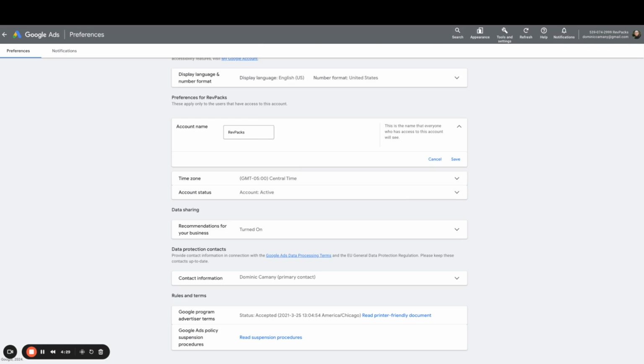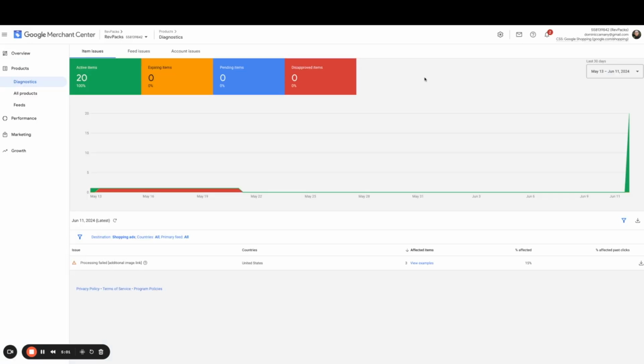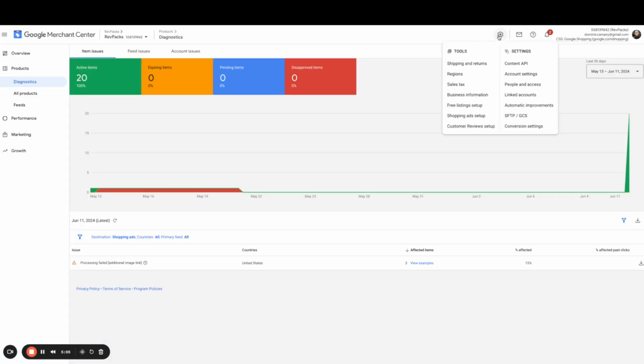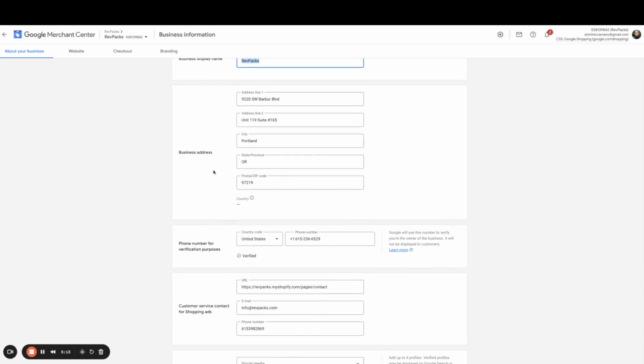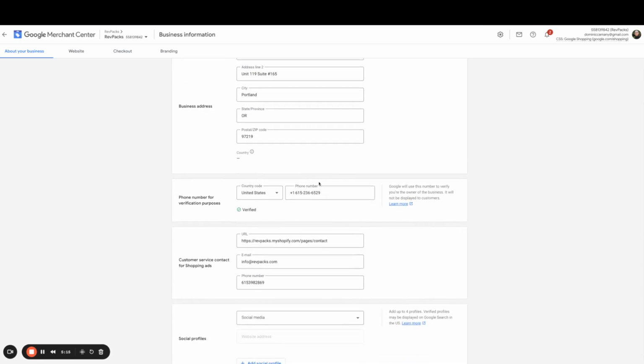Now we're going to move over to Merchant Center. Here in Merchant Center, we're going to have a very similar approach. We're going to go to Tools and Settings, and then we're going to go down to Business Information. You want to make sure that your business name is fully filled out, your business address is filled out, that you verify a phone number.